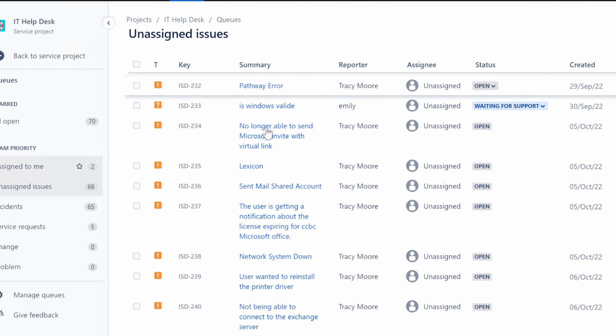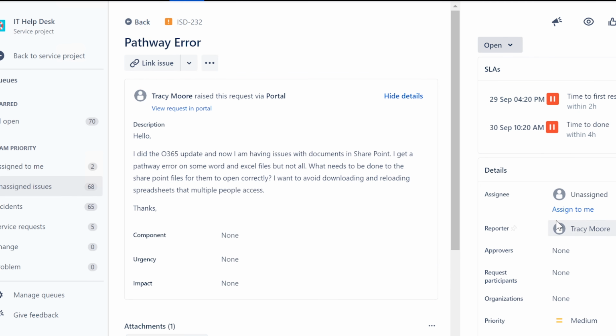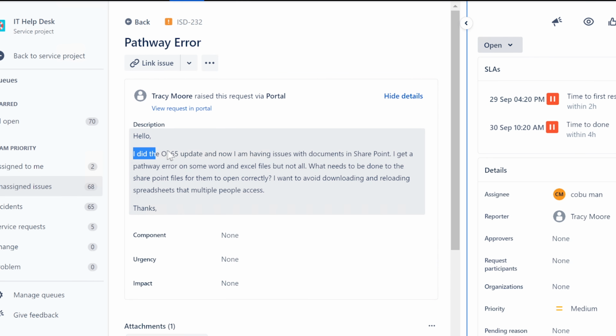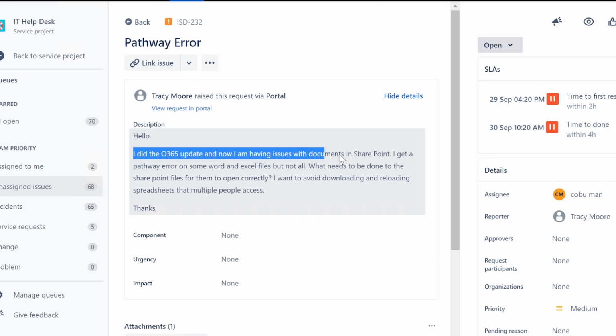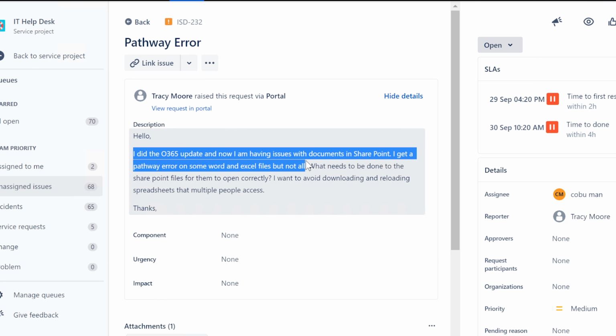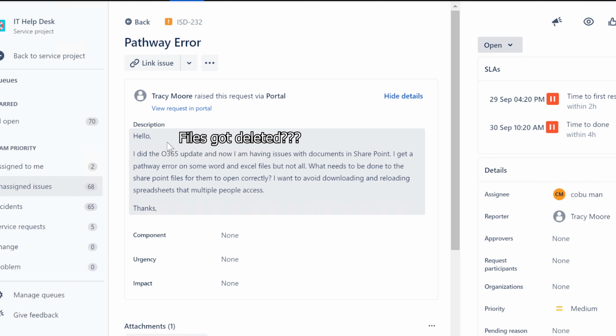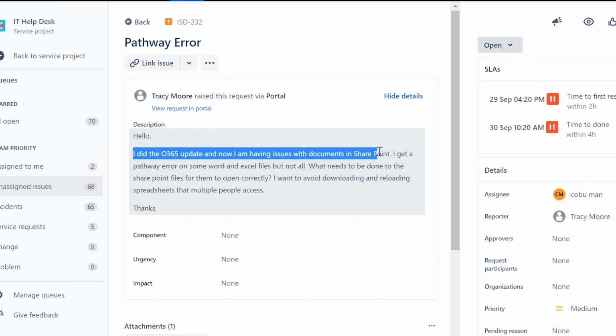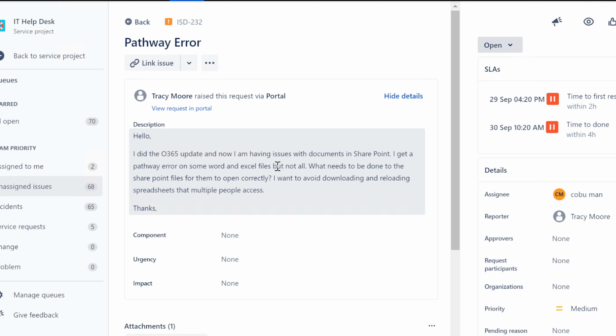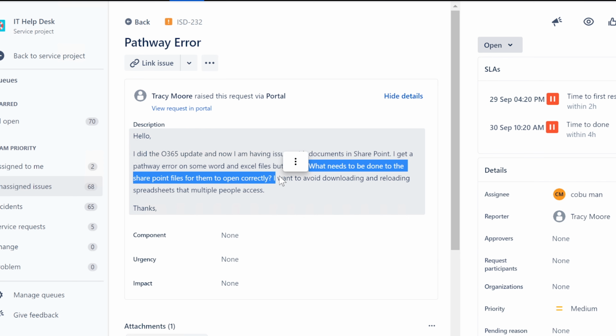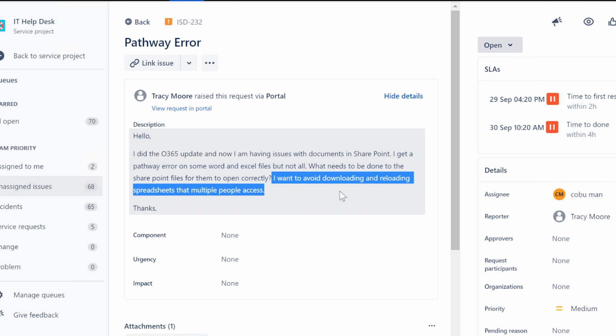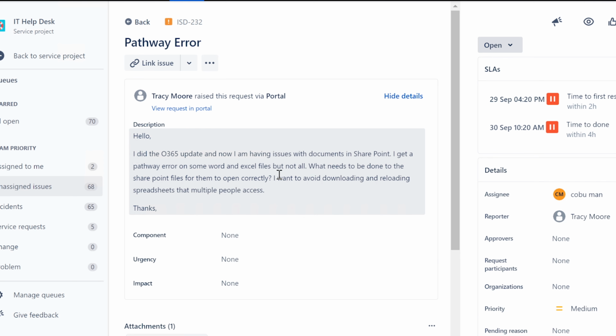All right, come on. Unassigned issues. Pathway error. Let's see what this one is about. I did the Office 365 update, and now I'm having issues with documents in SharePoint. I get a pathway error on some Word and Excel files, but not all. All right, that's very interesting. So it's an update, and you're saying that the Office 365 update is the cause of your documents in SharePoint not working, right? What needs to be done to SharePoint files for them to open correctly? I want to avoid downloading and reloading spreadsheets that multiple people access.